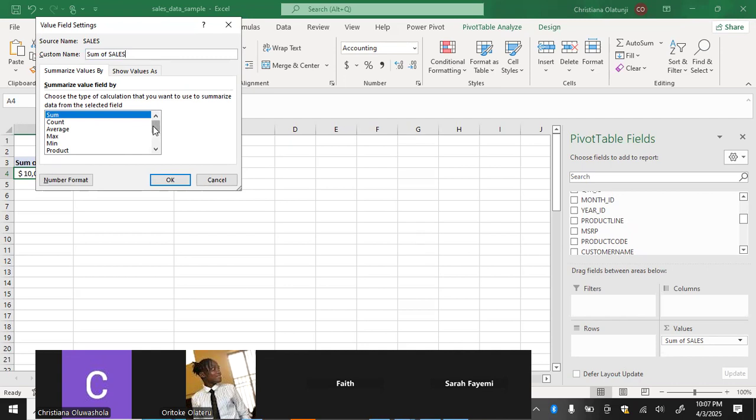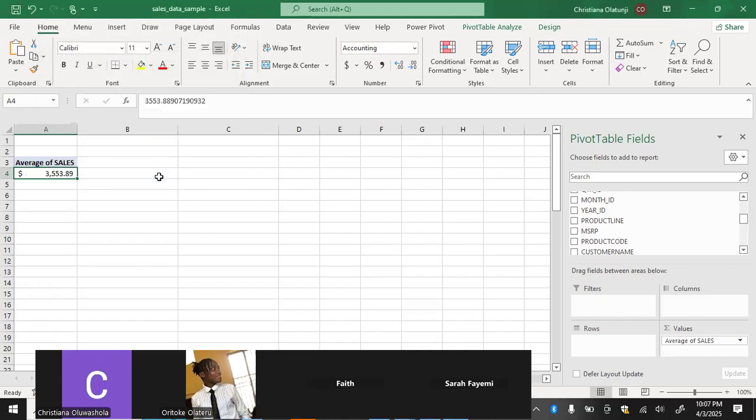And I can use sum, counts, average, max, mean, product, counts, numbers, like that. Any calculation I need. Now I want to show it. What I have to do is select average, then click my OK button. Now I know that my average value for all 3 years of this record is $3,503.89.